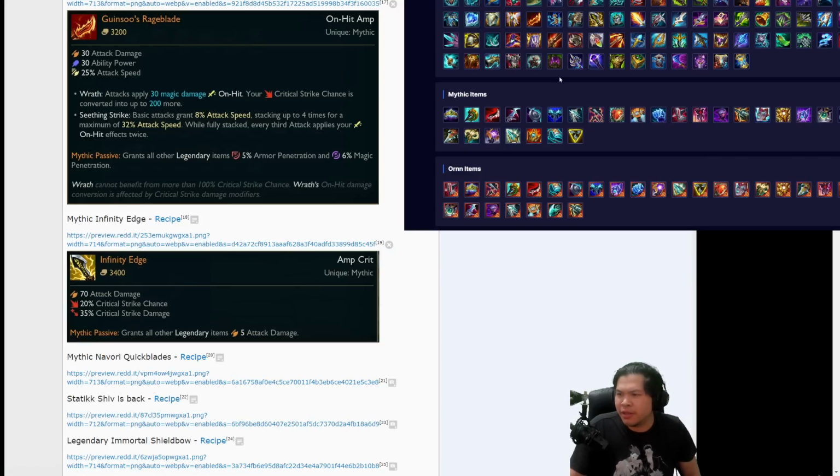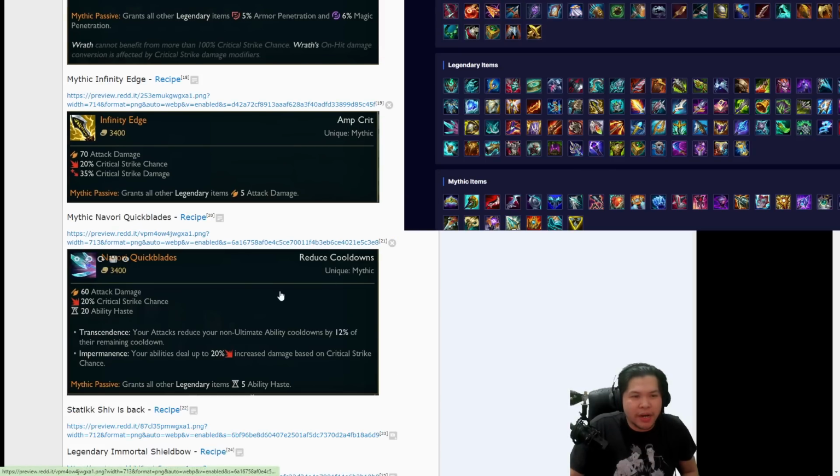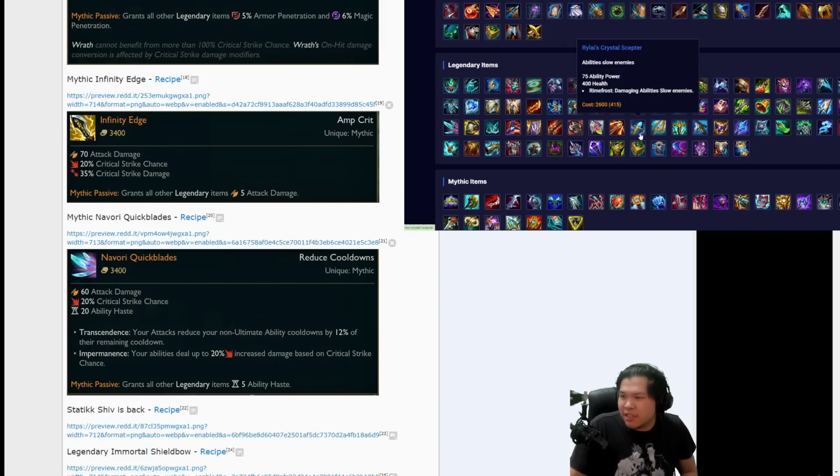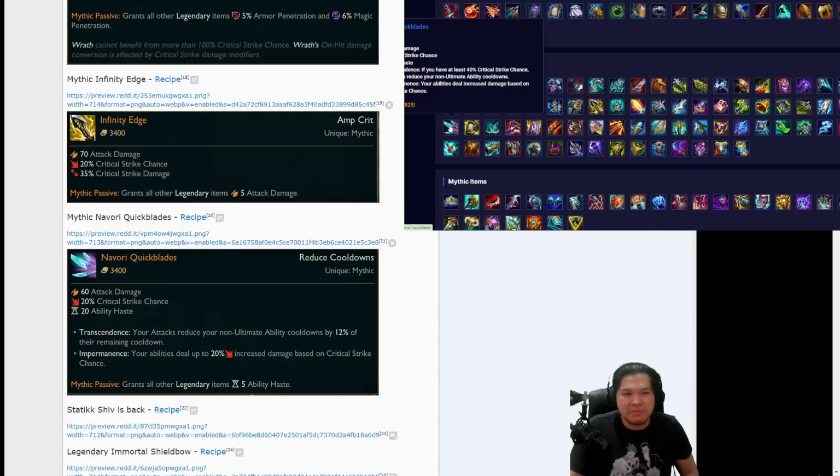This is the weird one, by the way. I don't understand what they're doing here. This is 3,400 gold. I mean, you just look at Gunzu's. It's exactly the same as before. You just get 5 attack damage per legendary. I don't know what they're smoking, but please buff Infinity Edge. It looks like garbage if it's a mythic like this. I don't see why you'd go a champion who builds Infinity Edge anymore. So yeah, it's kind of garbage. A Navori, I think they need to buff this, to be honest, if it's going to be a mythic. I'm just trying to find it right here. Yeah, it's exactly the same. You just have another mythic passive.